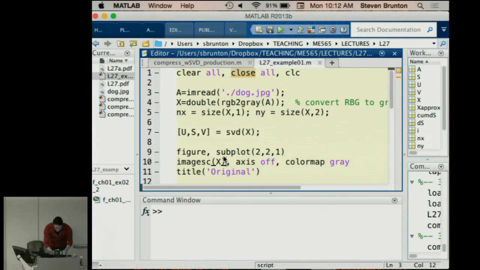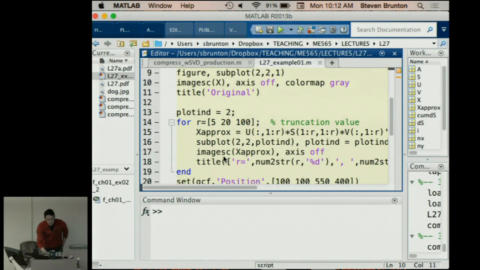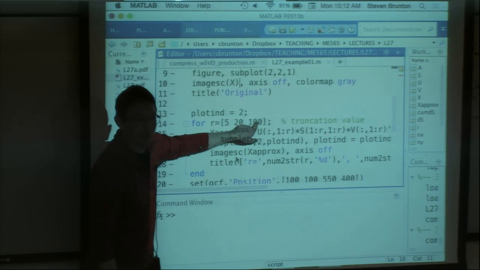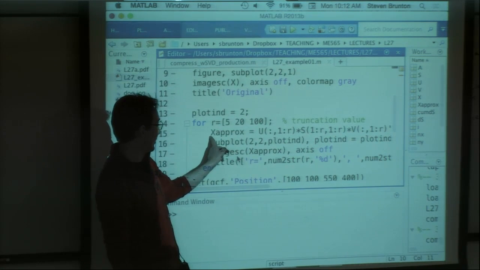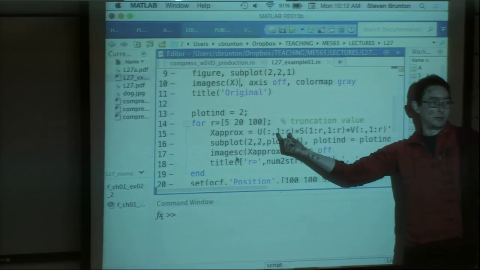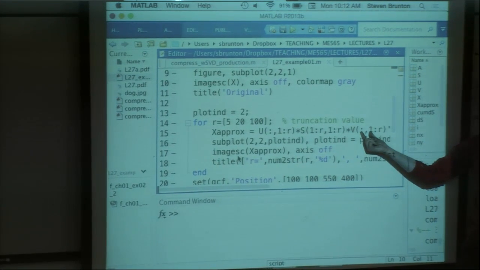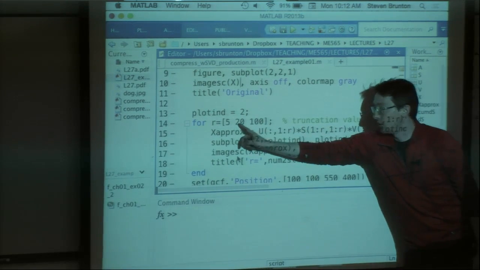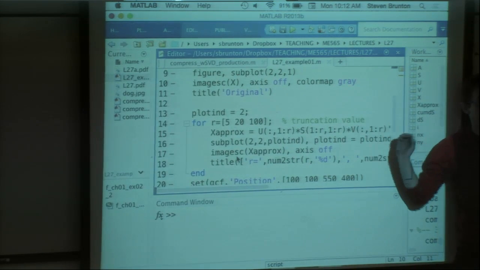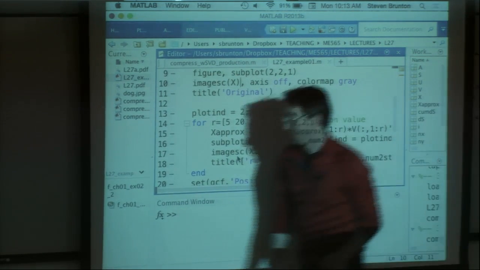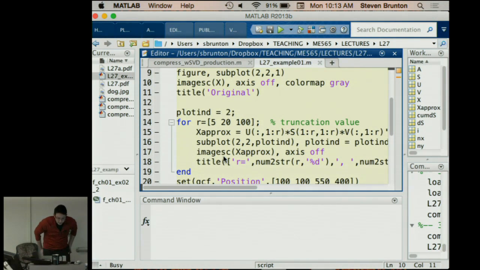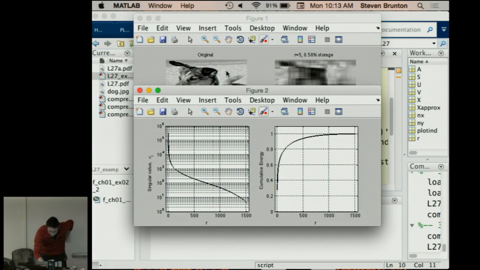And I'm going to plot my original dog. And then for R equals 5, 20, and 100, I'm going to create an approximate Mort with the first 5 columns of U times the first 5 singular values times the first 5 columns of V star. And then I'll do that for 20 and 100. Make sense? So these are rank 5, rank 20, and rank 100 matrix approximations to Mort. It takes a little while to do the SVD because Mort's a large file.